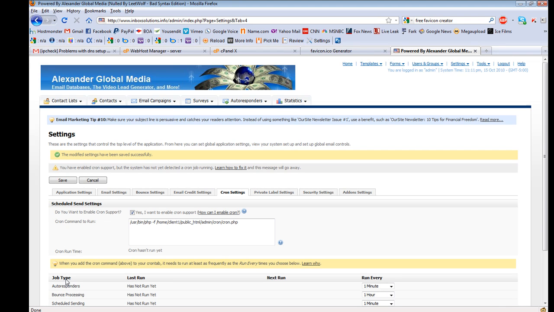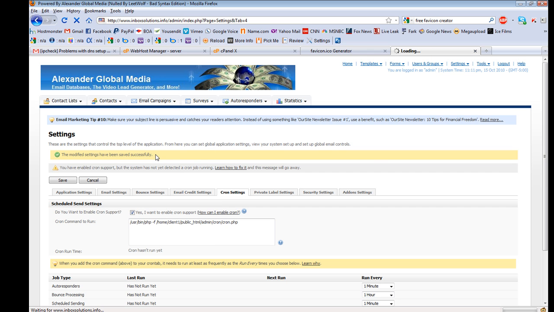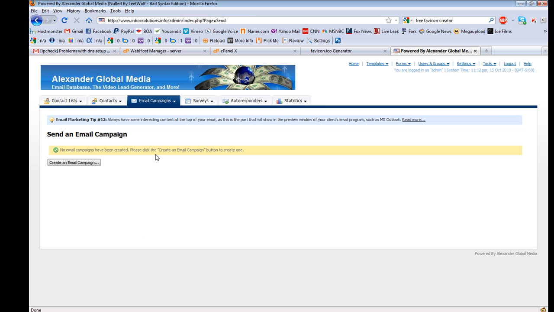Now, once you have saved your cron job, now you can actually schedule your email campaigns for any day you want in the future. So let's say I wanted to set up a campaign for next Tuesday at 9 o'clock in the morning. And I've got a meeting that morning, and I don't have time to sit there and manage it. And so I just basically put it on autopilot. And so I create my email campaign.